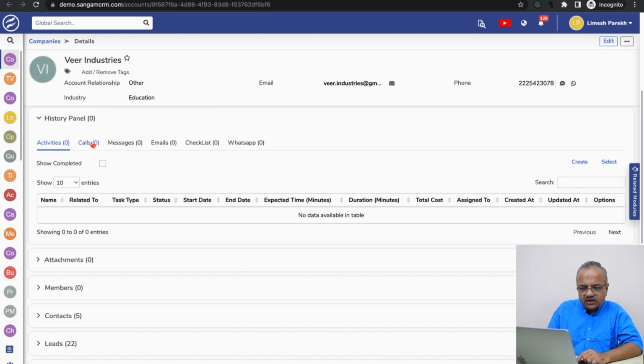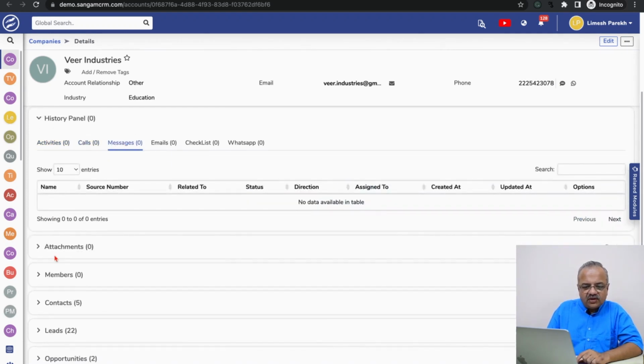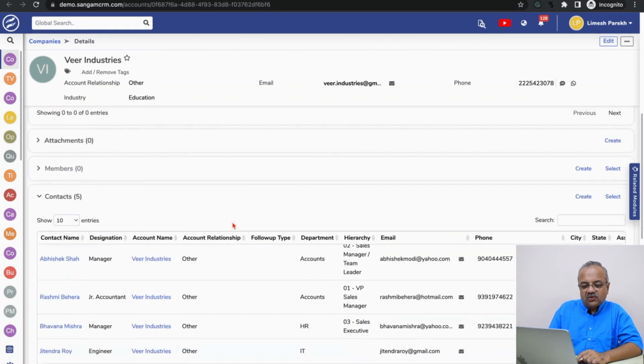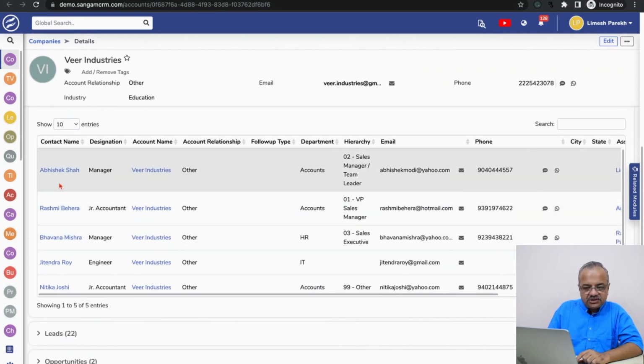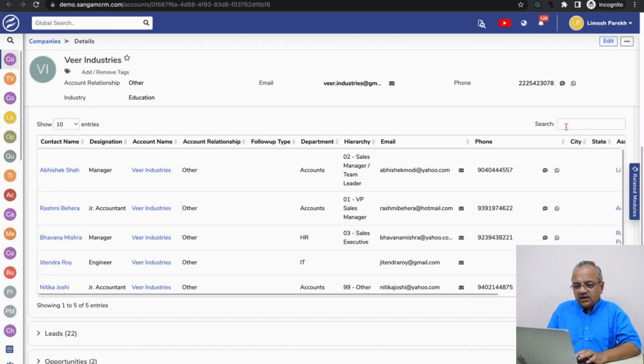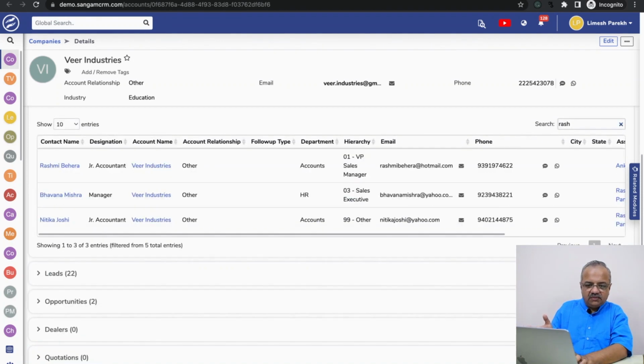If you click here, you will see different things. If you click here, you will see all the details. Then you will see the contacts in the company, like in Veer Industries. Apart from Lala Kumar, we know 4 other people: Abhishek Shah, Rashmi Behra, Bhavna Mishra, etc. If I want to search any of them, I can directly type here to search. I typed RASH, the search is directly here. And this search appears after searching every field of that record. It's very fast and efficient.